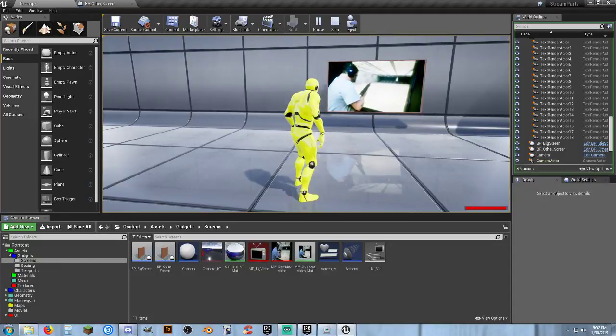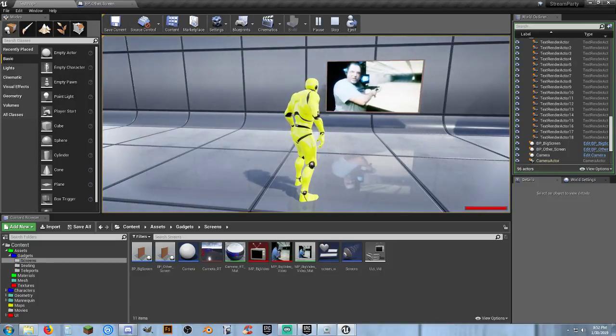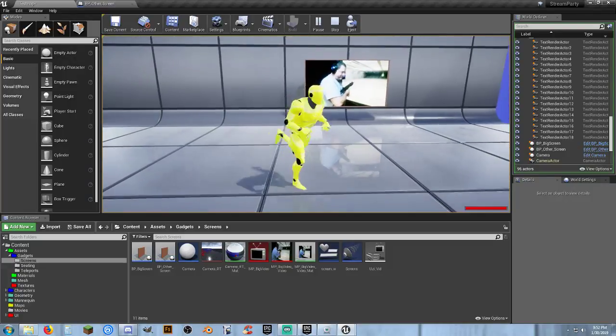Yes, that's me, the fat kid shooting the Uzi. Yes, I do. I really love that thing.